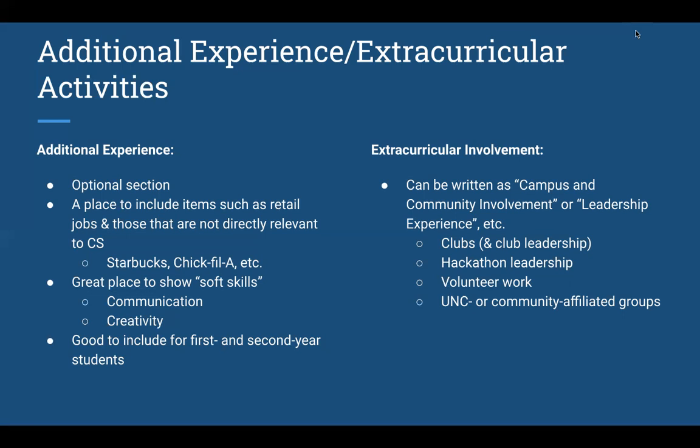So extracurricular involvement can be written as campus and community involvement, leadership experience. Let's say, for example, you are the artistic director of Pearl Hacks, or marketing manager or director, et cetera. This is where you want to list that. Any club leaderships should go in this section. Some students will put that under their regular experience. That's fine too. But if you have internship experience, I recommend keeping that separate from any club leadership.